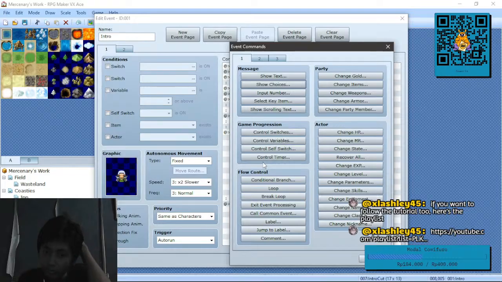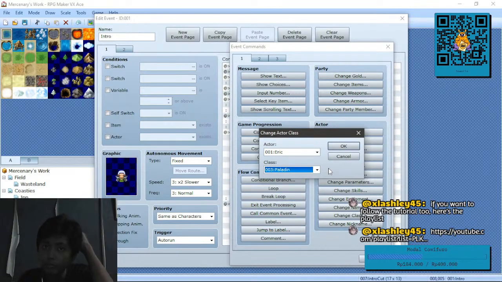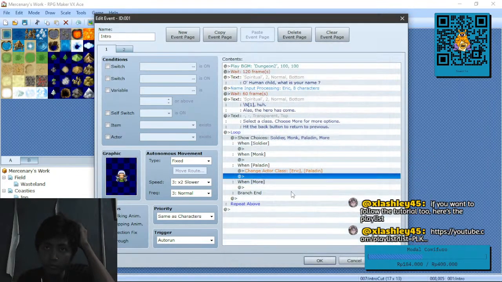So, when we select paladin, first thing we want to do is change class. It's on the first page. And we're still using Eric, so we want to change him to a paladin. Now, by default, he's a soldier. Okay? So just keep that in mind for right now. So now he's a paladin.